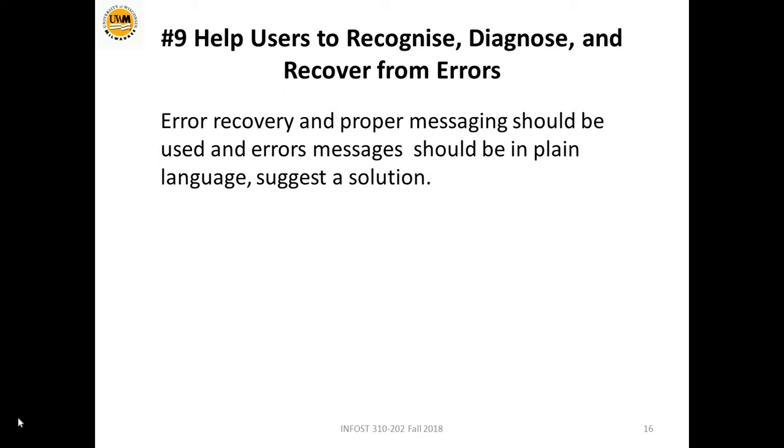We need to help users recognize, diagnose, and recover from errors. Error recovery and proper messaging should be in place. We need to have proper, easy to understand error messages. We also might suggest solutions to recover from these errors.